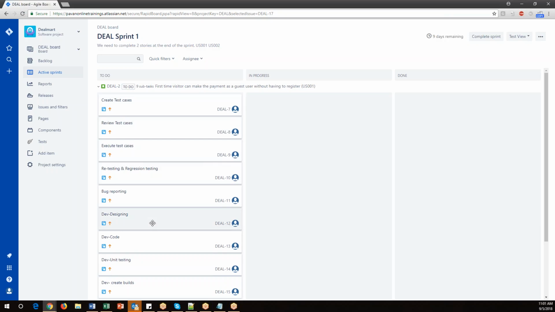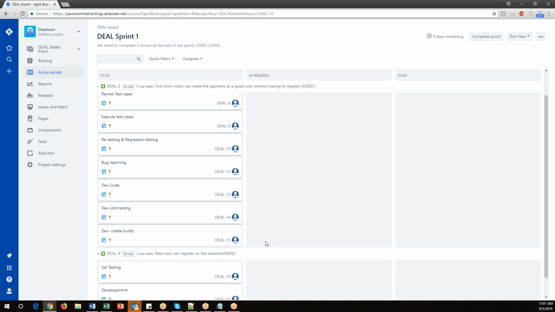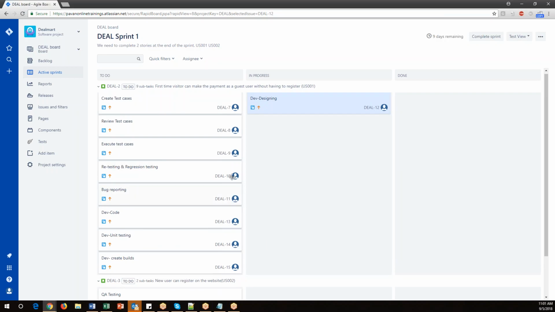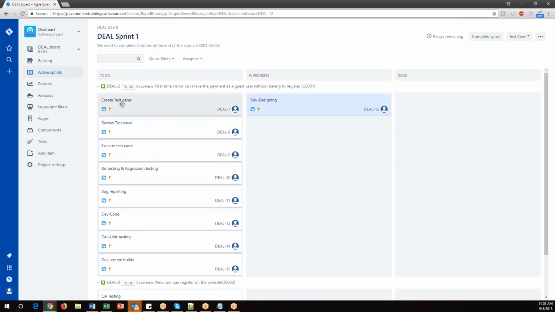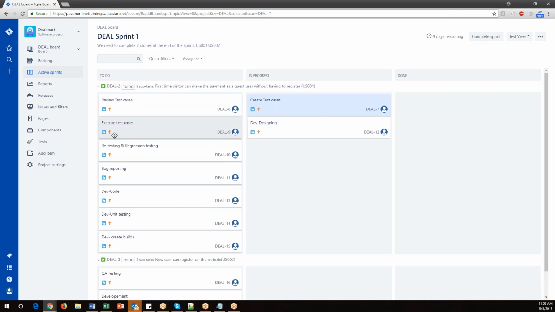Suppose the developer is there. For example, the task will start from the developer, right? So the developer is doing the designing phase. So they will move their task to in progress. This is called the sprint life cycle. So the developer started the designing part, and they will move this task into in progress for the first story. And as a QA, I am preparing the test cases now. So I am moving this task to in progress.